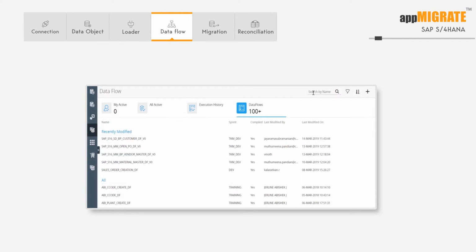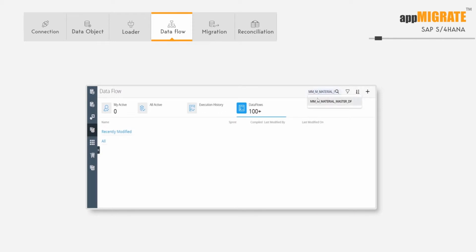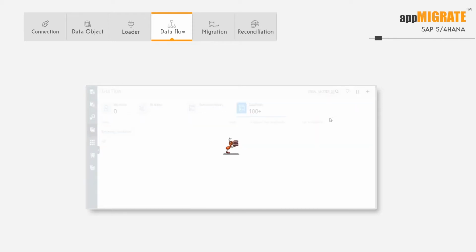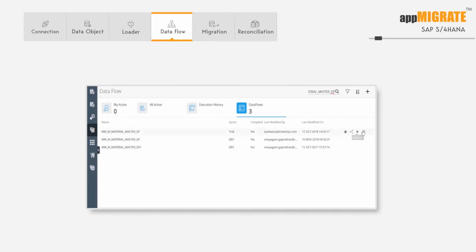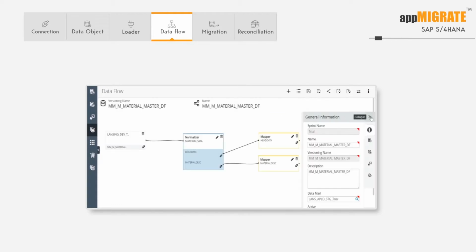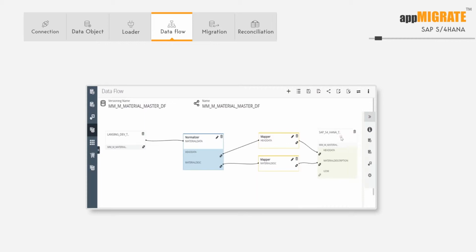Dataflow connects the data object and the loader to find the raw data and define the column mapping between the source and target systems. So let's see how material master data flow is defined. This is the data flow definition. You can see on the left we have the data object, and the output is passed through a normalizer transformation. Then its entities are mapped to the loader. So all the active transformations are taken care of at the data flow level, like normalizer, router, and joiner.